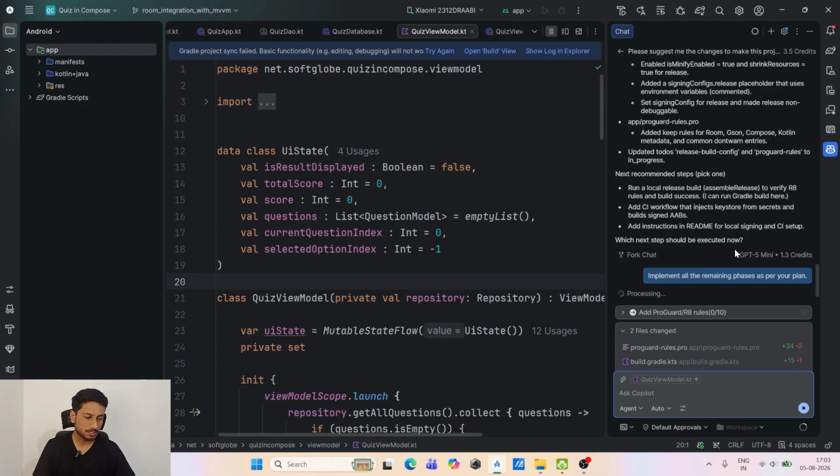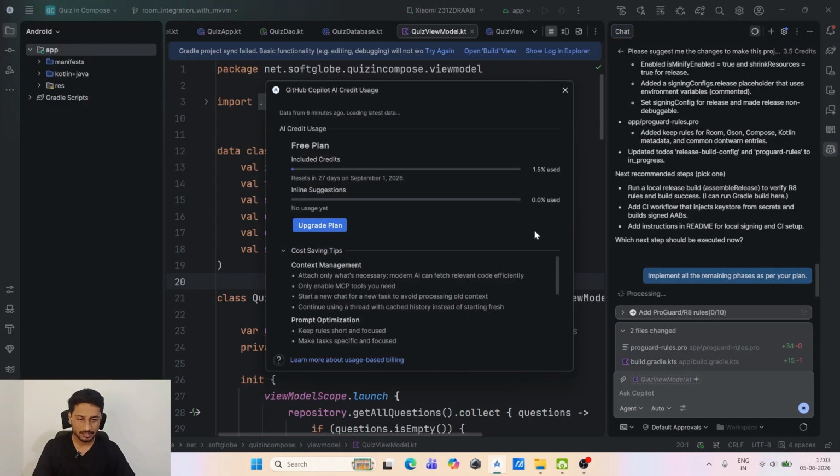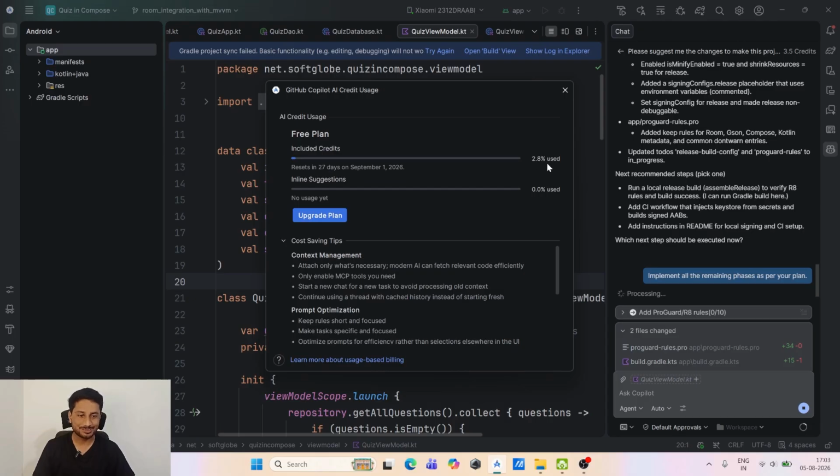Let me see again. GPT-5 mini is used. It consumes 1.3 credits. It has modified the file, that's why more credits have been used. You can see 2.8% used. So yeah, credits will be consumed fast, but this will be reset in 27 days. So you will have a great idea about how these things will work and how to implement this with the help of AI with keeping the credits in mind.